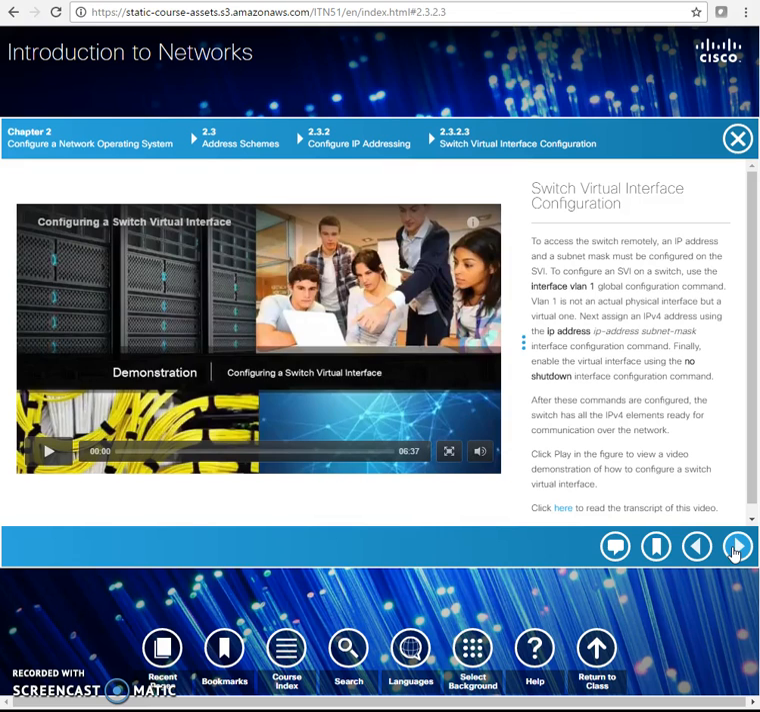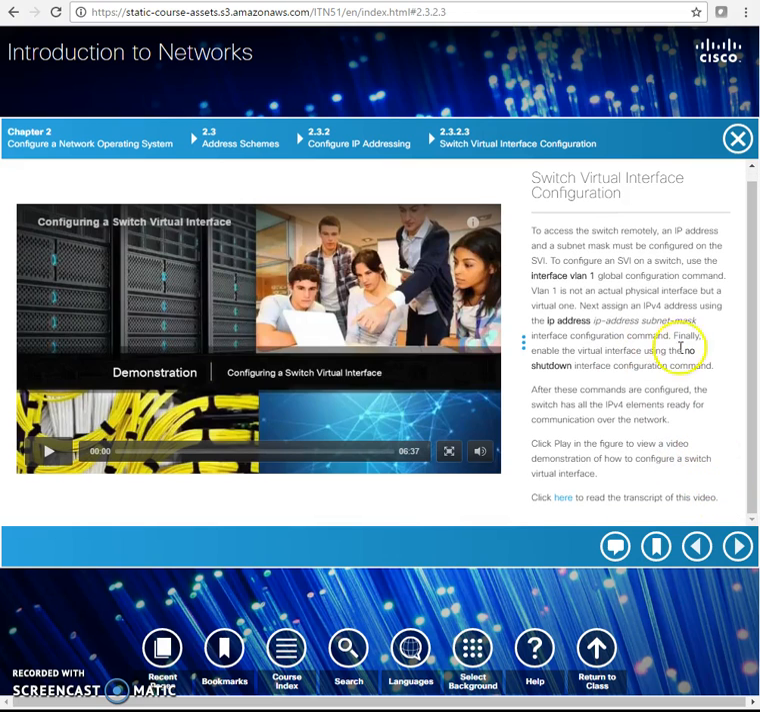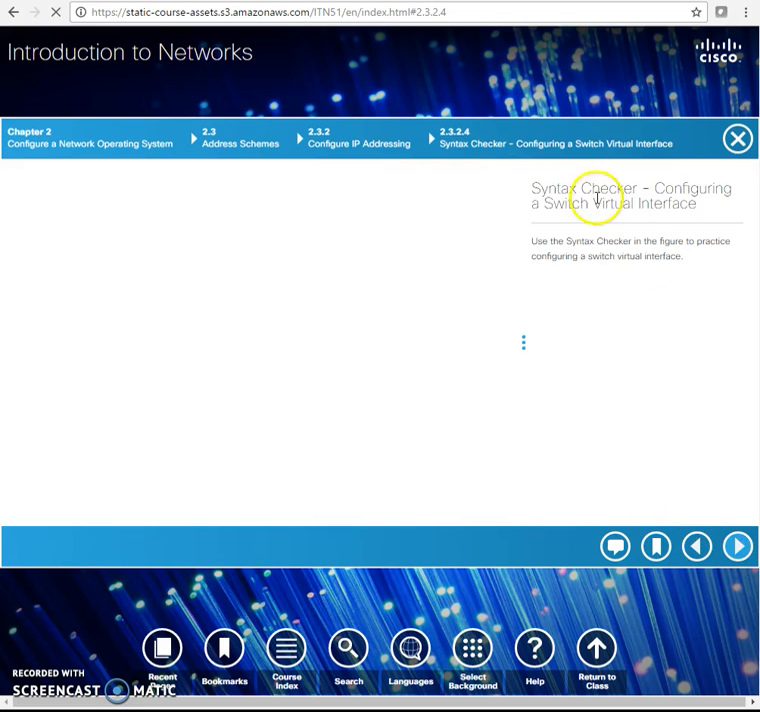SVI. Now we talked about how you want to put an IP address on that router or device so you can access it remotely. This talks you through it. Note that the default is VLAN 1. Hint, hint, hint. Note that if it's automatically turned off, you need to type in no shutdown to turn it on. Hint, hint, hint.